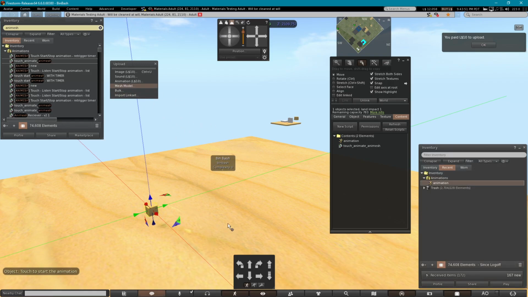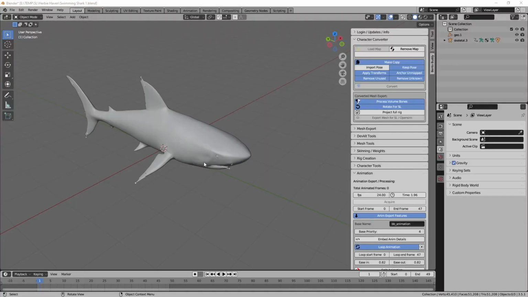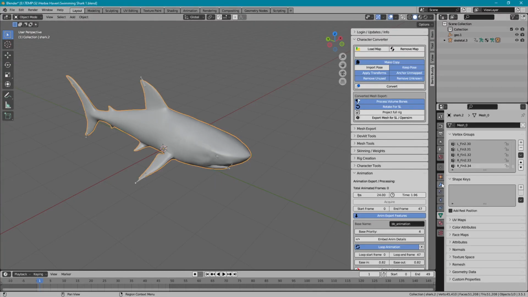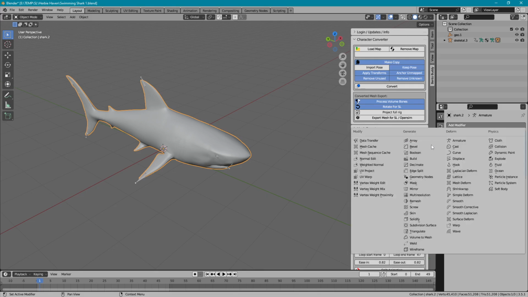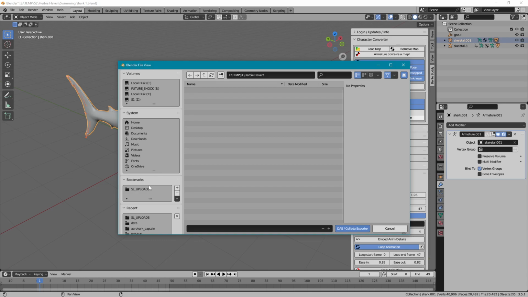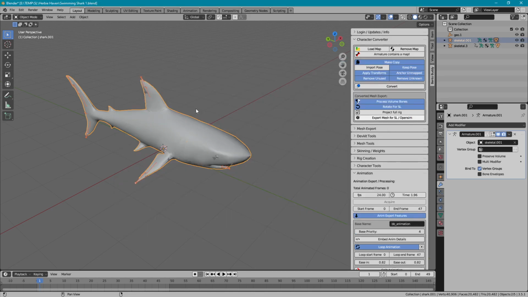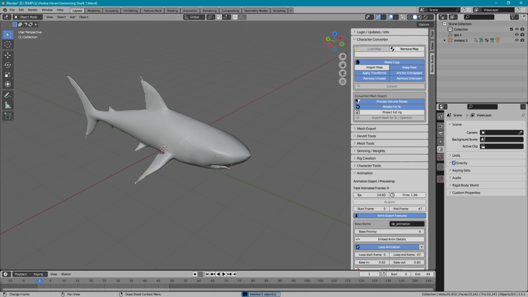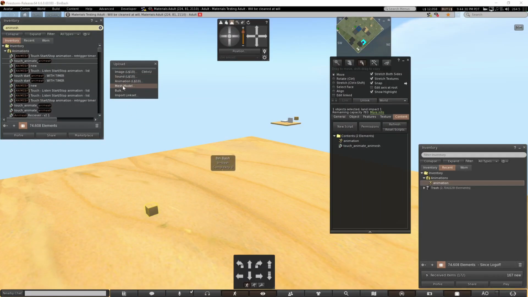Oops, you know what? I forgot to decimate the mesh. So let's go do that right now, because I noticed that this is pretty hefty. So let's go to modifiers, click the decimate here, and I'll do 0.2, and that should be enough. And I'll have to do my convert again, and that's already selected. So convert, and then export, and cool. Let's go back. Now we're ready.